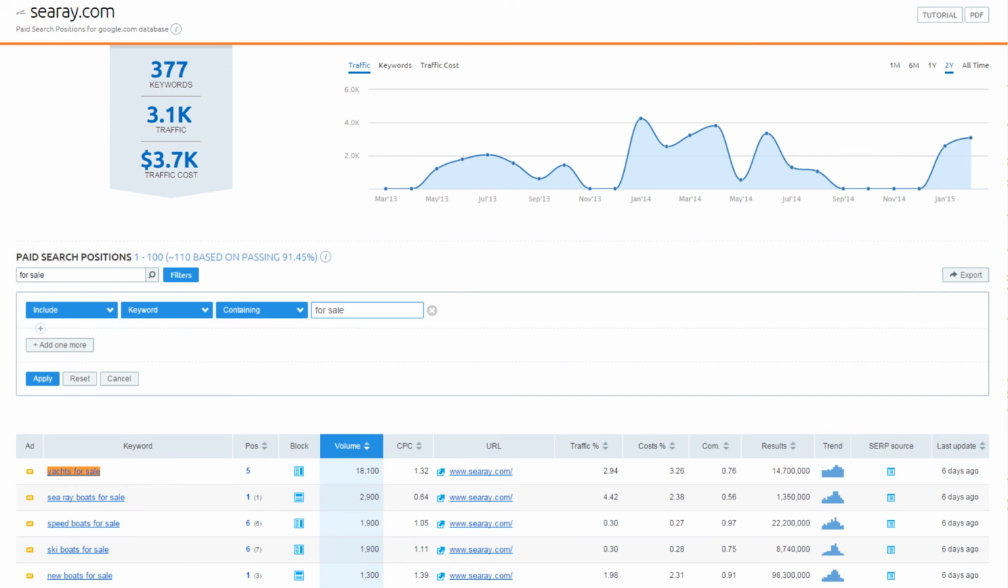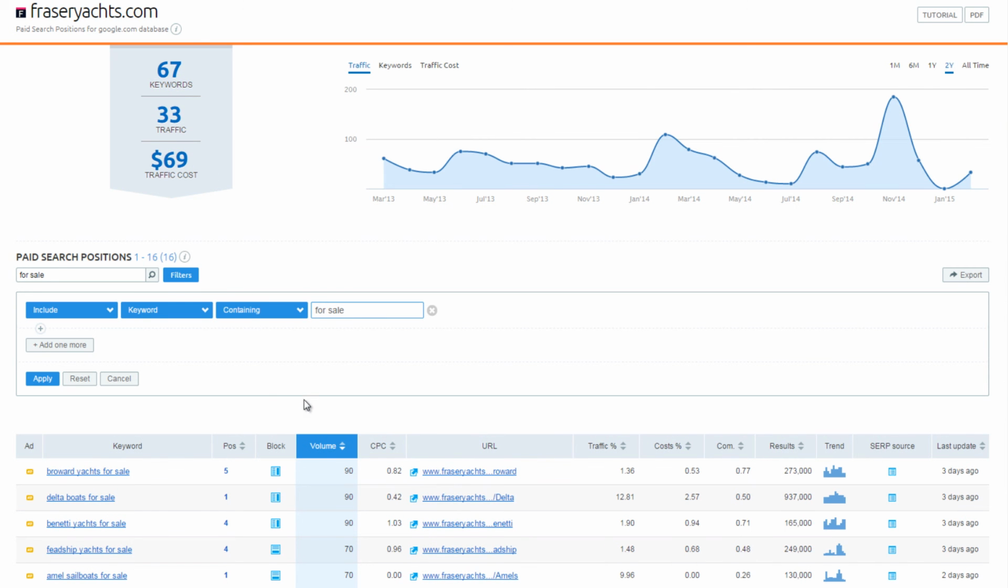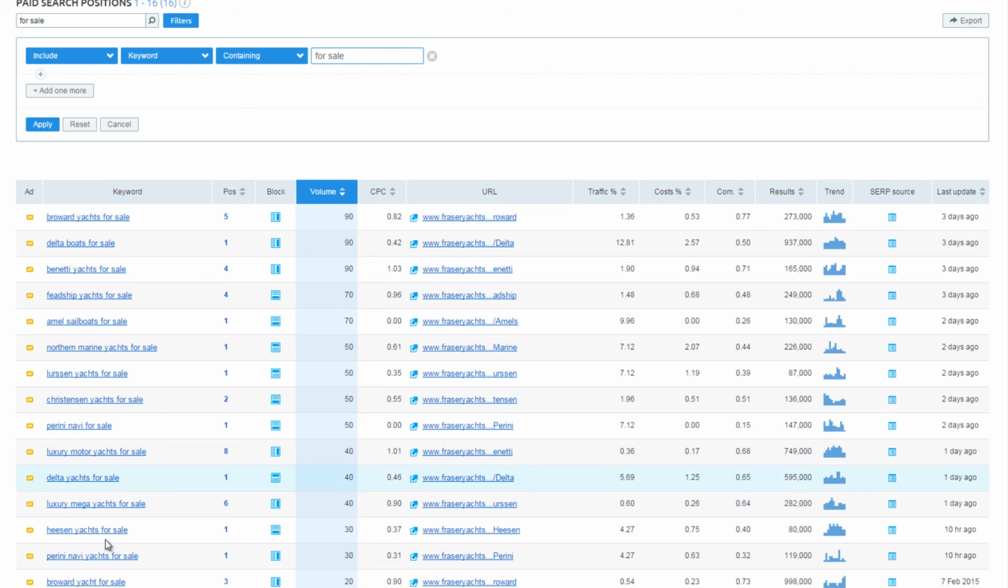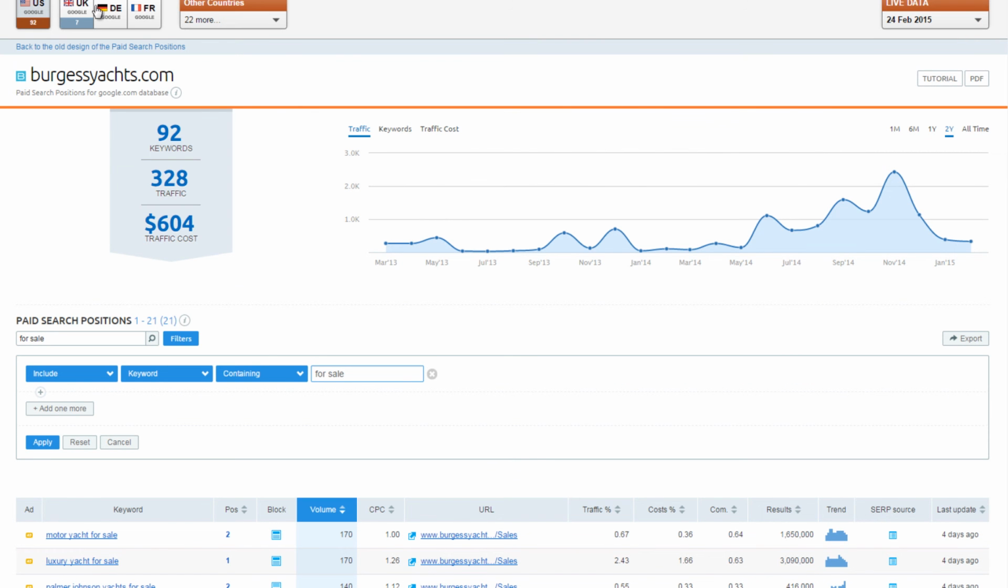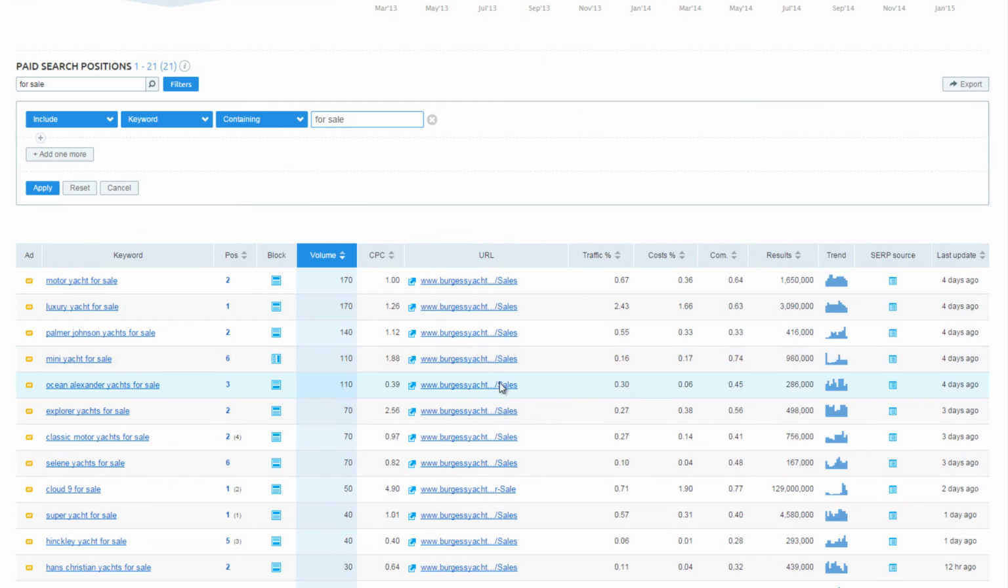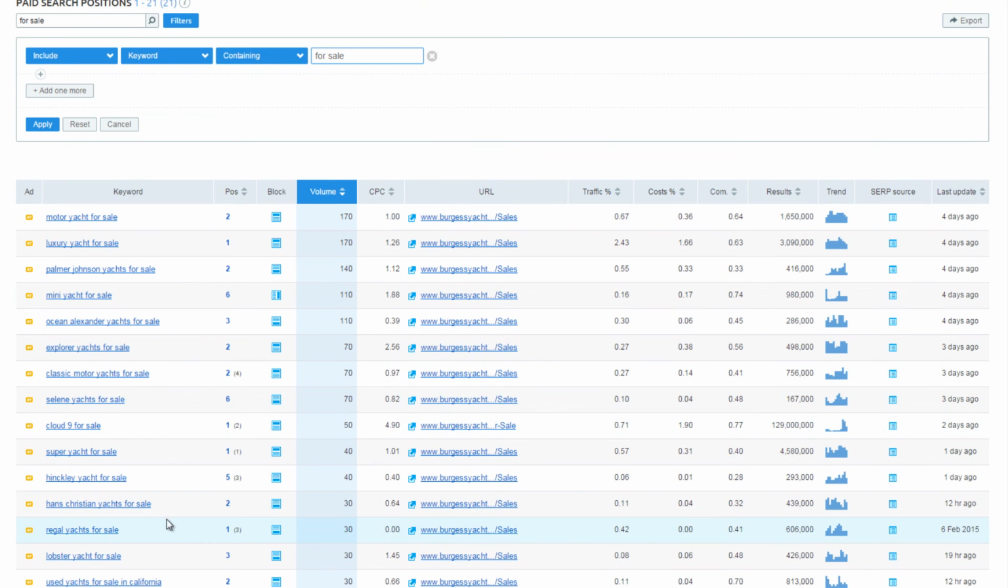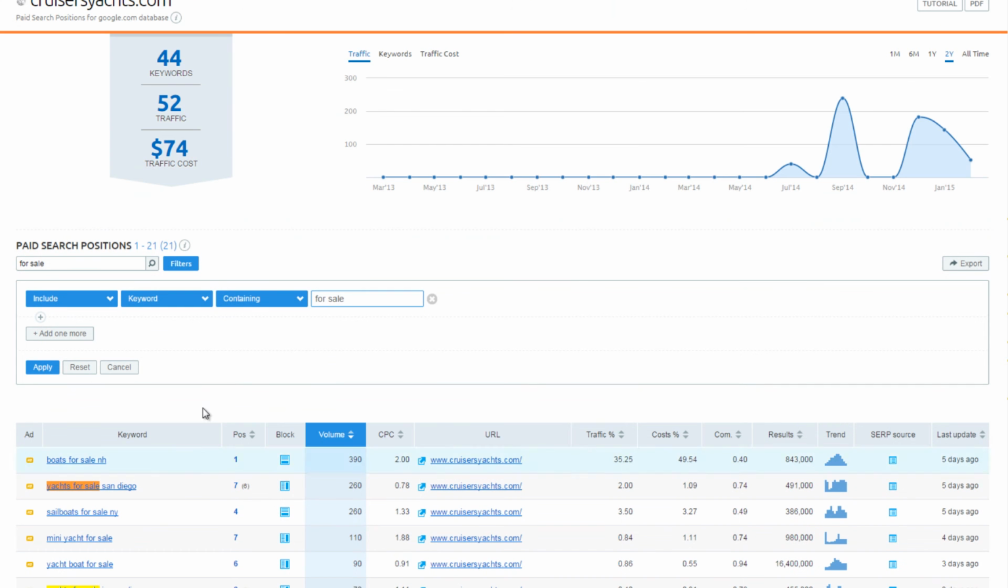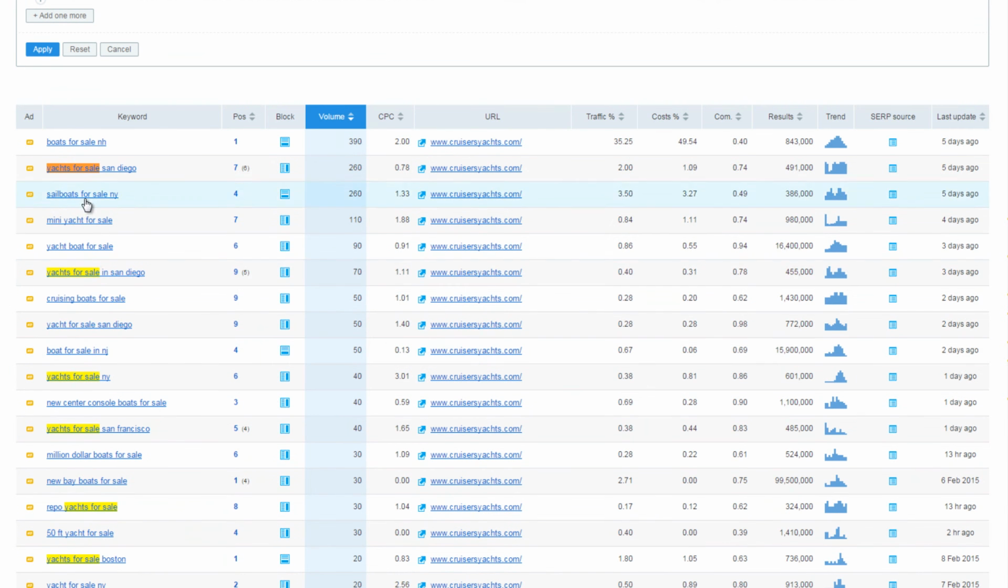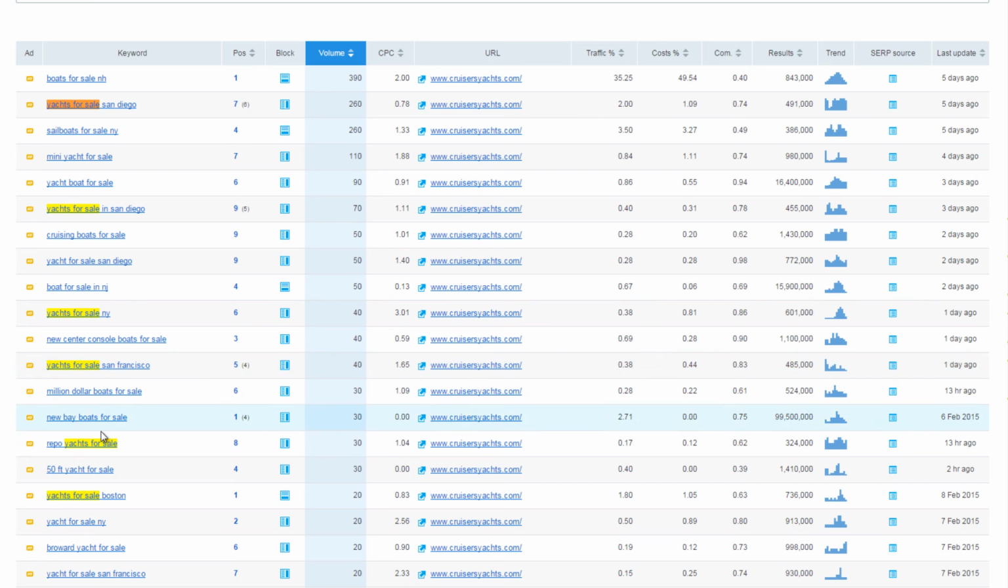There are a number of reasons why these other competitors may not be bidding on the main keyword, yachts for sale. For example, they may be bidding specifically on the model, long tail variations, or certain geolocations that have the highest conversion rate. I would speculate that people who live near the ocean or open water are more likely to buy a yacht than someone living in the middle of the country.